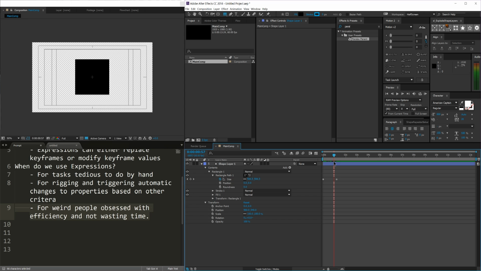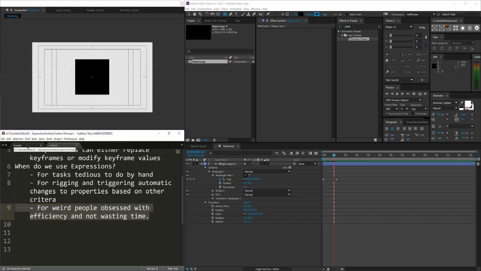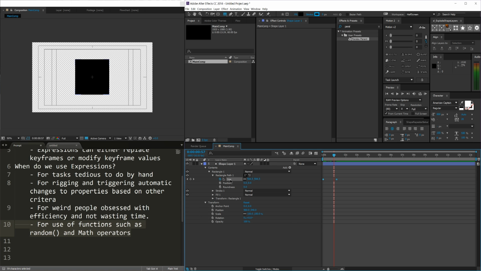So expressions are a good way of automating processes in animation in Adobe After Effects. And then the last one is just for use of functions such as the random function in expressions, and math operators. I already showed you a little bit of math operators, of course: addition, subtraction, multiplication, division of values, and other stuff.